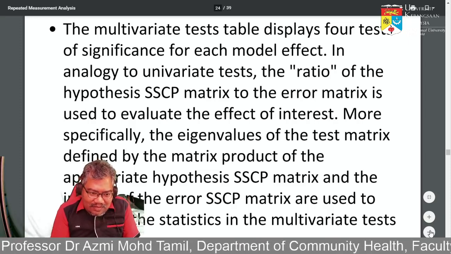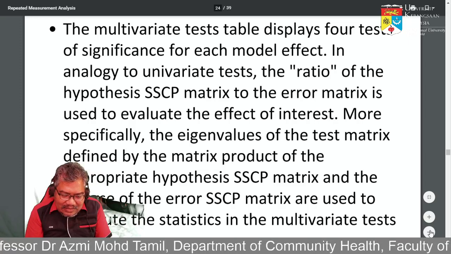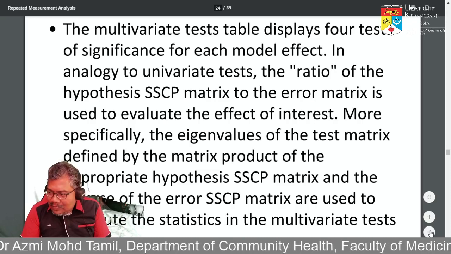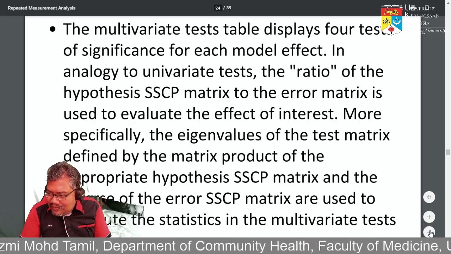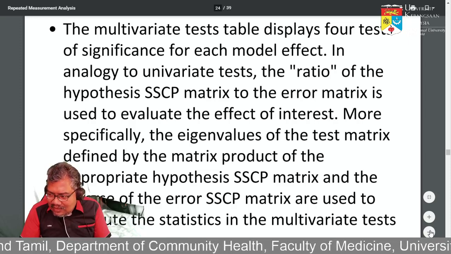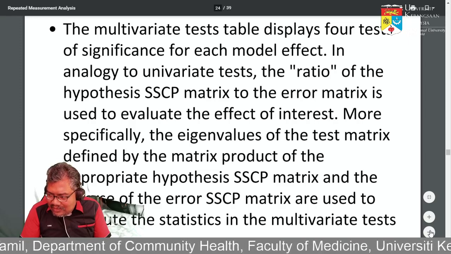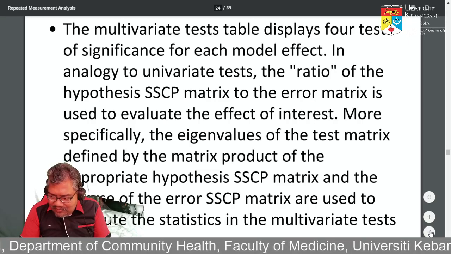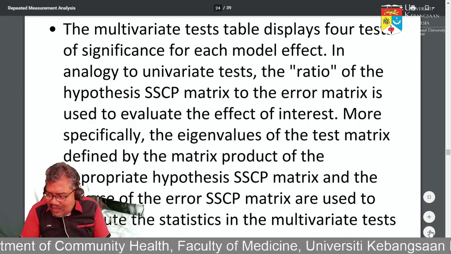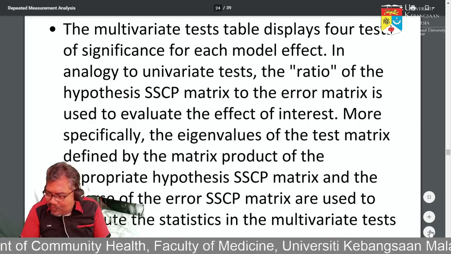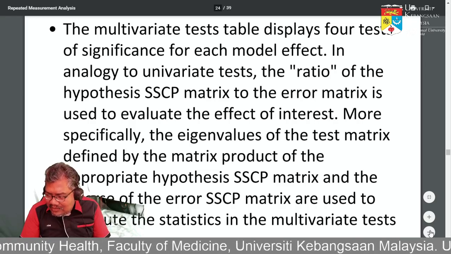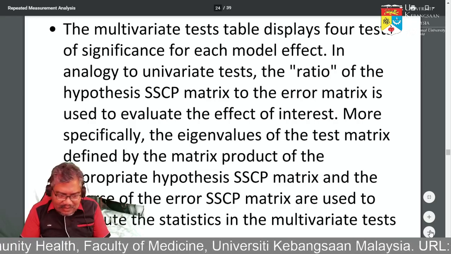So these are 4 different tests, and each one of these tests is somebody's paper, somebody's thesis, somebody's PhD. The multivariate test table displays 4 tests of significance for each model effect. In analogy to the univariate test, the ratio of the hypothesis SSCP matrix to the error matrix is used to evaluate the effect of interest. More specifically, they are looking at the eigenvalues of the test matrix defined by the matrix product of the appropriate hypothesis SSCP matrix and the inverse of the error SSCP matrix, which are used to compute the statistics in the multivariate test table.